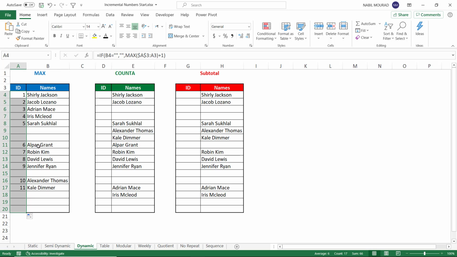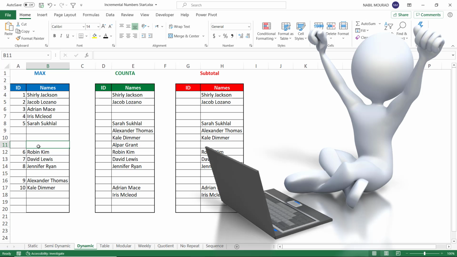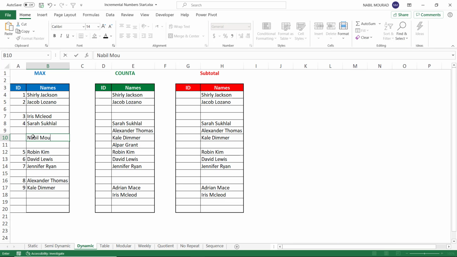Let's see what happens if I delete a value. So if I delete a value from column B by hitting the delete key, everything is renumbering. If I delete another value, then everything renumbers. What if I type a new value? I'm going to type my name, Nabil Murad, and when I hit enter, everything is dynamic and renumbers. Then this technique is dynamic.